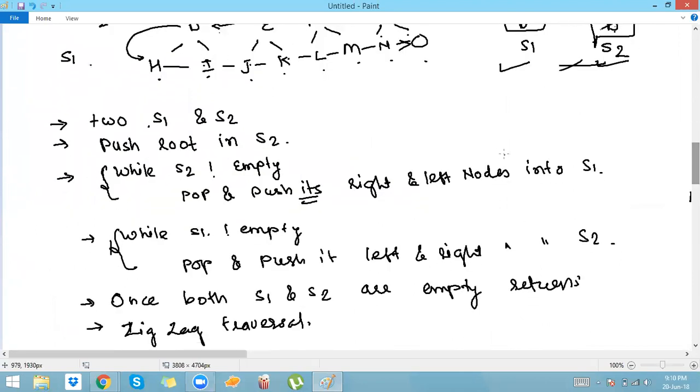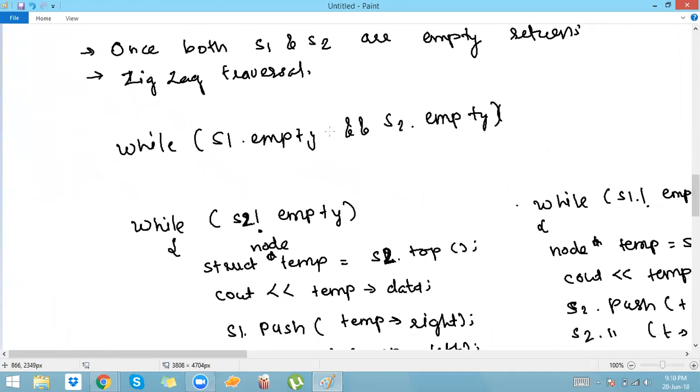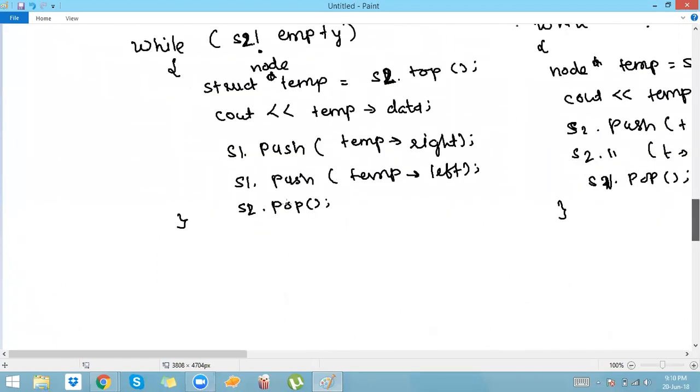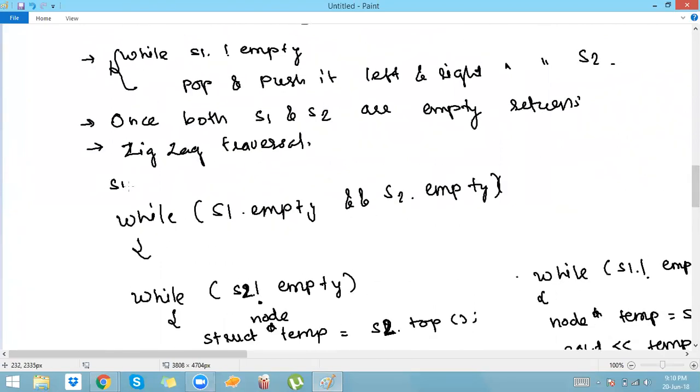So both while loops should continue until stack 1 dot empty is true and stack 2 dot empty is true. Until that time, both the while loops should continue. Correct. And over here, I can define stack 1 and stack 2 and so on, and to this function I can pass the root node. Correct. So in this way, the zigzag traversal will be achieved. Everyone understood the code? So both while loops are one after another.